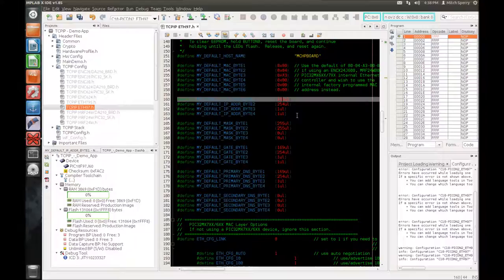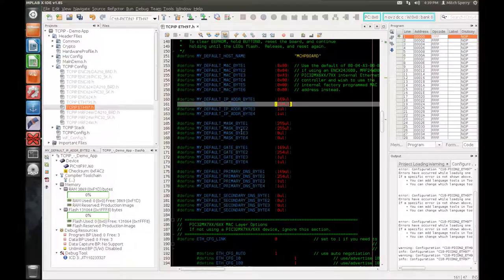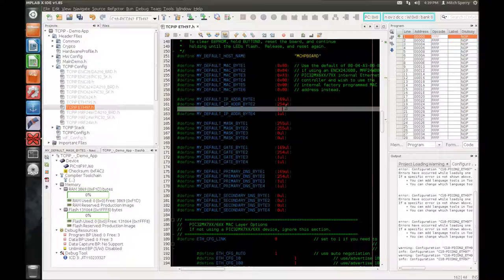169.254.1.1. I think it's using unsigned longs or something. I haven't played with the C18 compiler, so I'm not 100% sure. So you've got your default gateway, your DNSs and all that fun stuff. Right now we're just going to program just the default gateways and whatnot.